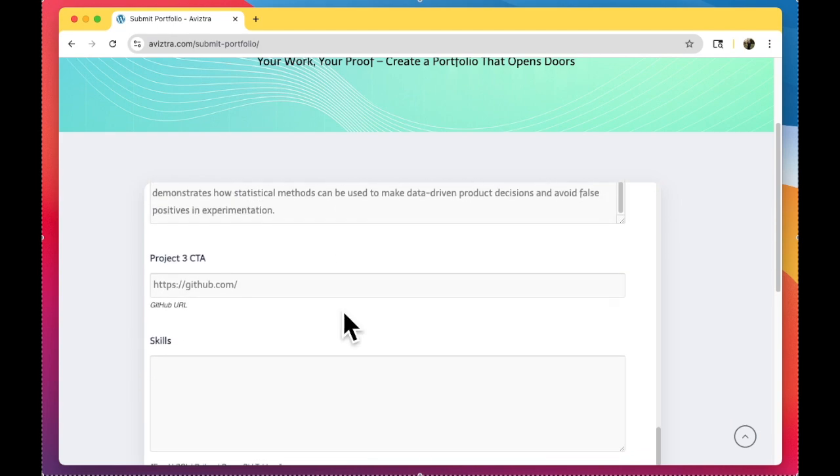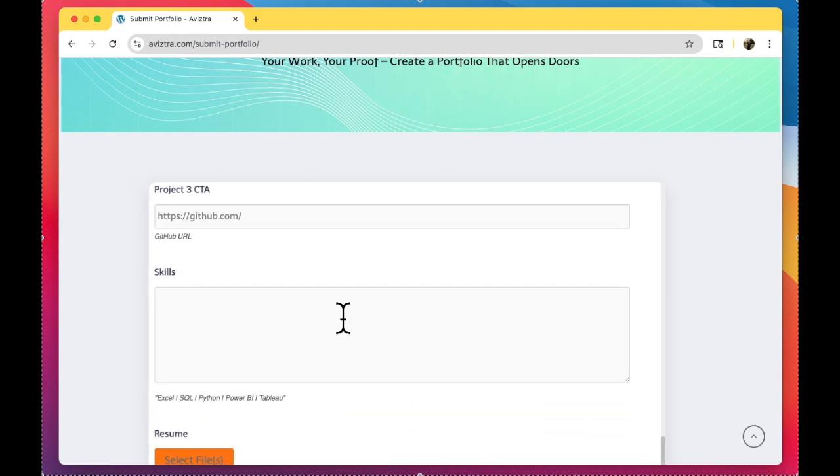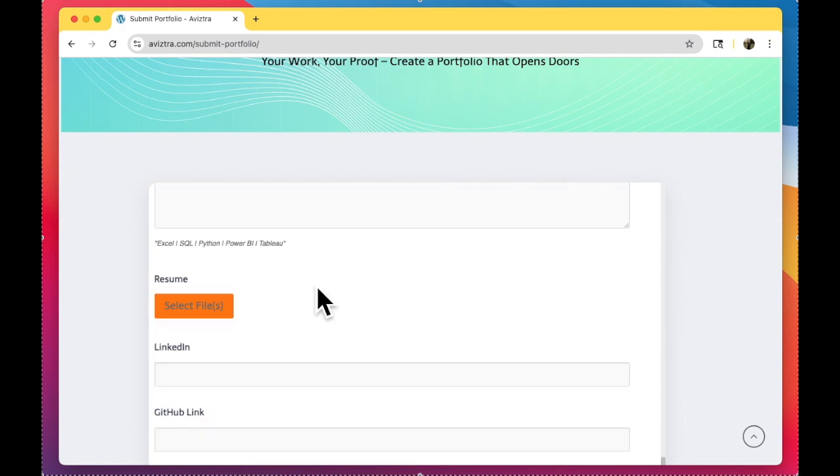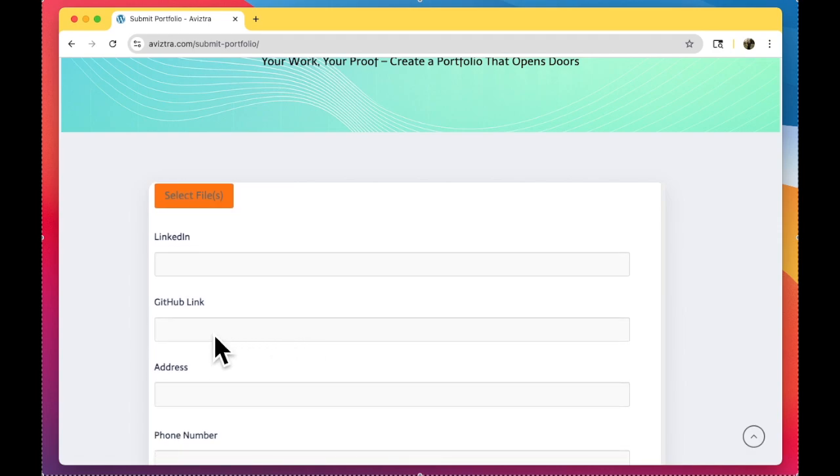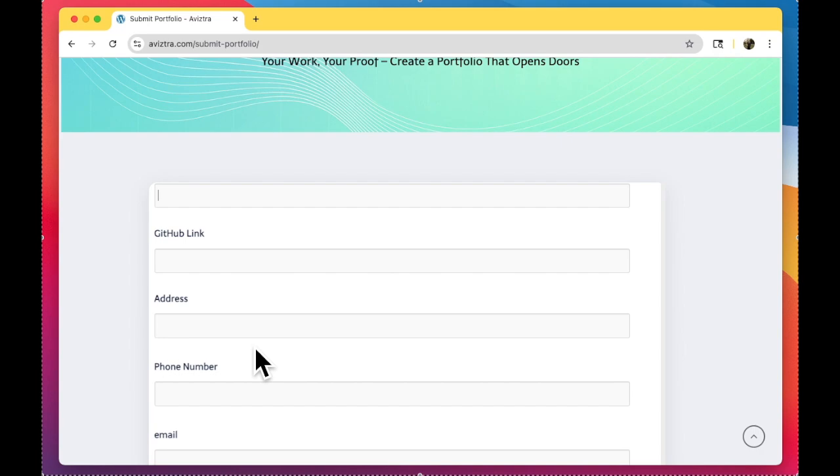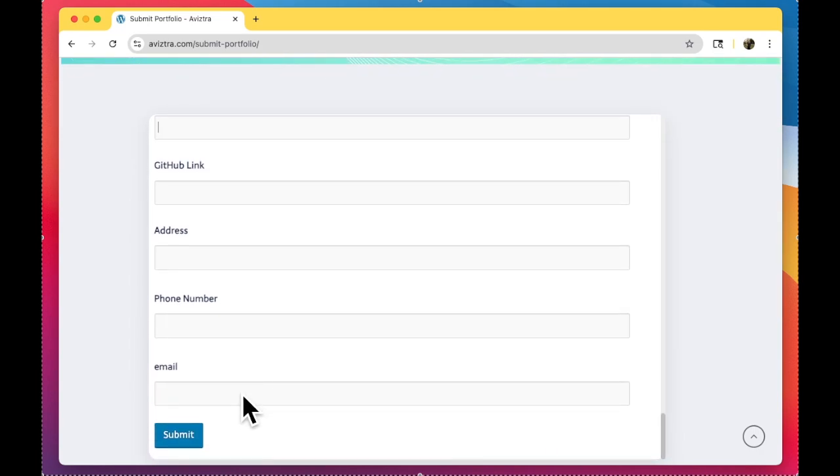After the project section is the skills section, where you can list both your technical skills and your soft skills. You should also submit your resume and input your LinkedIn profile URL so that recruiters and hiring managers can learn more about you. You can also include a link to your GitHub portfolio if you'd like, as well as your contact information. Be sure to include your email so that recruiters know how to contact you.